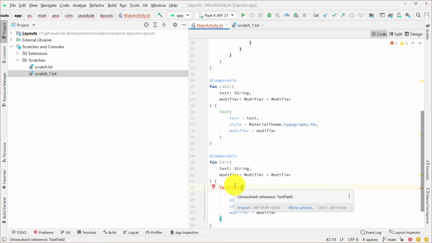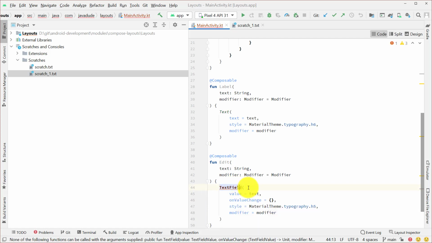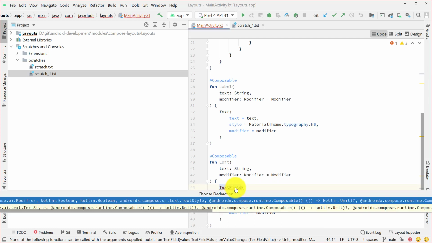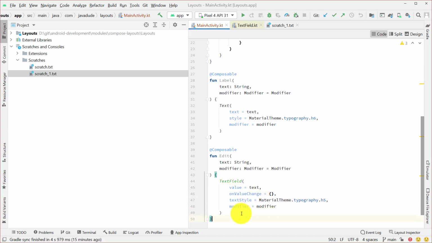And what is the unhappy unresolved reference TextField? I might have to import it. Oh, it's textStyle for TextField. There we go. So now we have a couple little simple helper guys here.